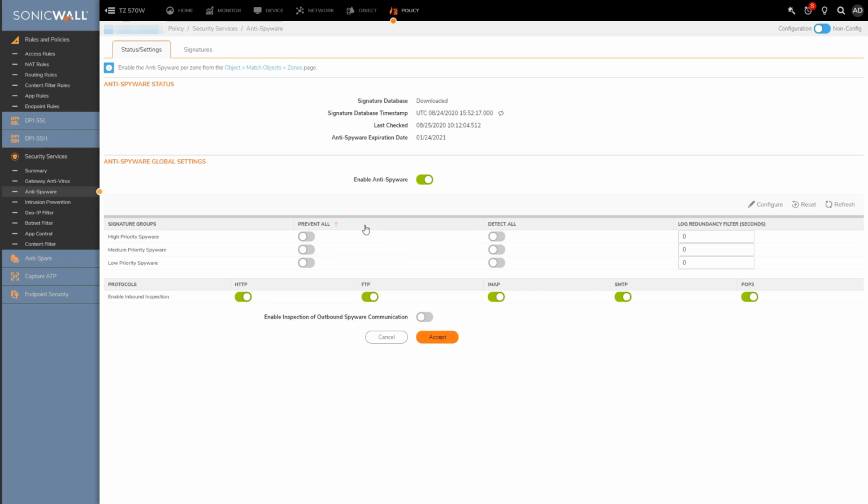So if, while in the process of deciding exactly how you want to set this up, you elect to maybe only detect low priority attacks, at least then you can look at the signatures page and scroll through to see exactly what's being excluded from the engine. Okay, for me, I'm going to enable both detect and prevent for all 3 priority levels.